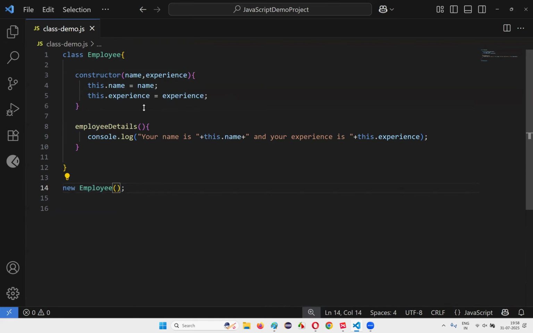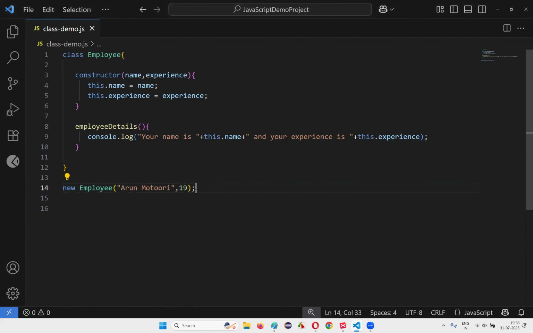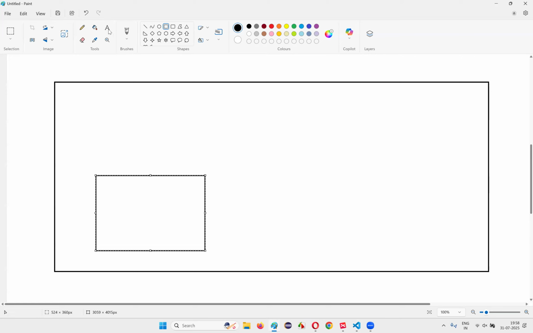And here the circular brackets cannot be empty, guys. We need to pass the arguments, because in this constructor we have name and experience. I'll pass the name as Arun Moturi and the experience as 19 years. The moment you create new Employee and pass these arguments, some memory will be allocated for this object, object one got created.